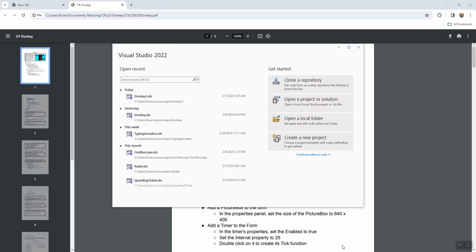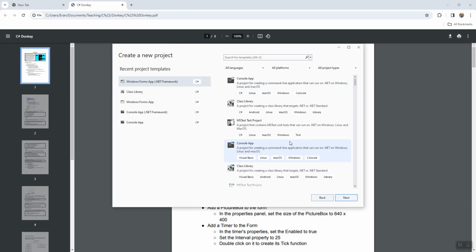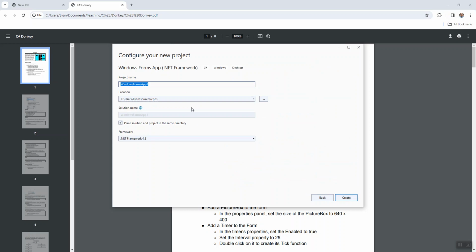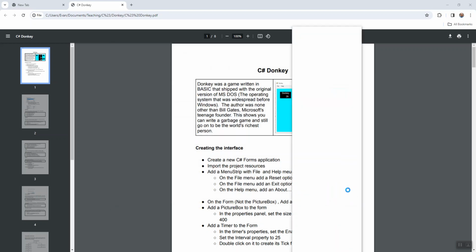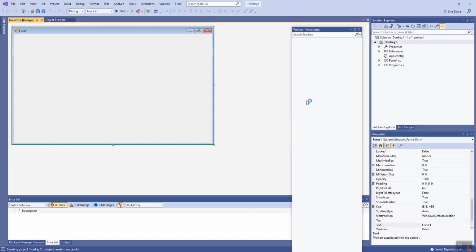In this video, I'm going to walk you through getting the Donkey program set up. I am going to create a new project here, and it's going to be a Windows Form App .NET Framework. Next, I'm going to call this Donkey 1 because I already have a Donkey project from when I made this the first time. You call yours Donkey and click Create, and in a second we're going to have a Windows Form application. There's our Windows Form application.